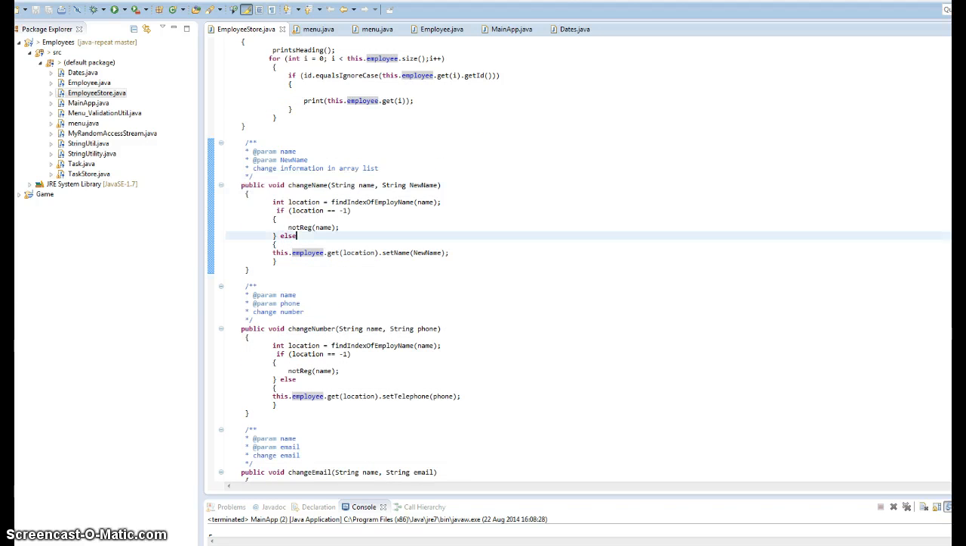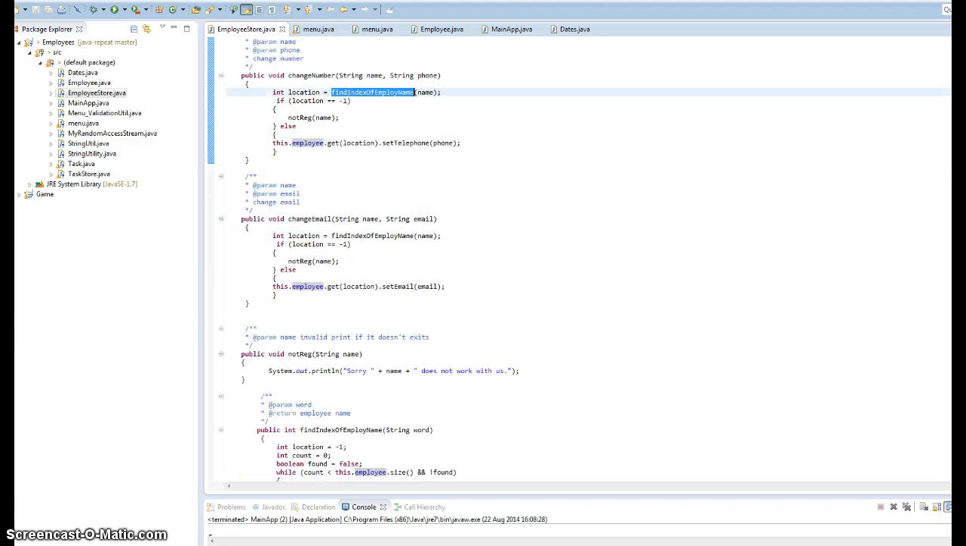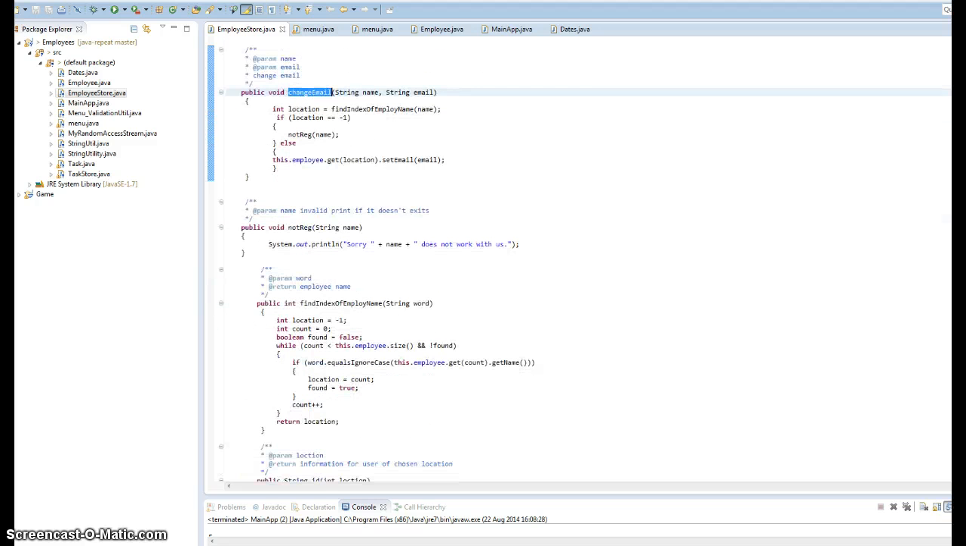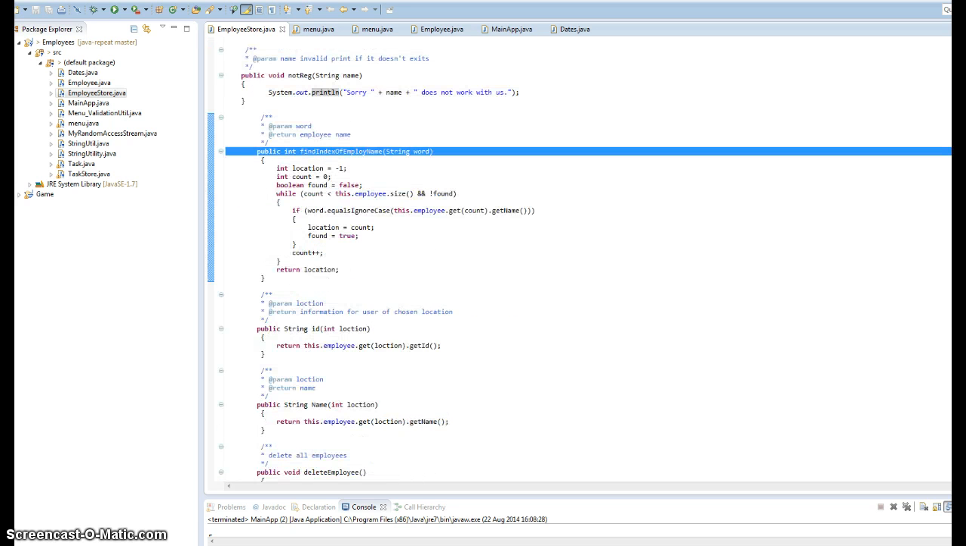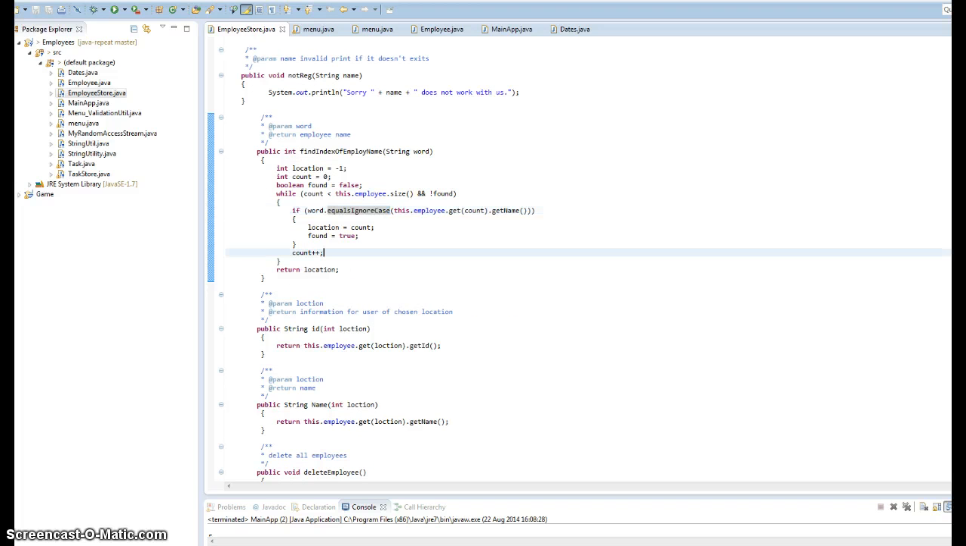Change name for edit name. Change number for edit number. Change email. And if the employee is registered or not. So it's just going to display or print out that the employee doesn't exist, and find index of employee. So it's going to search for the employee and find where it is.